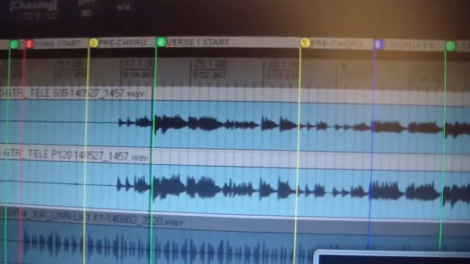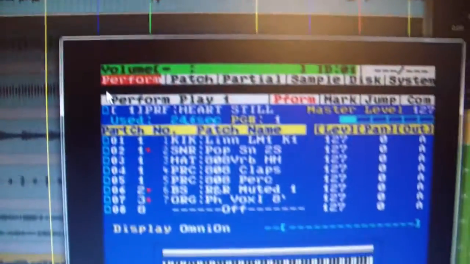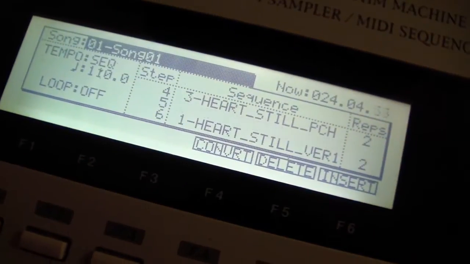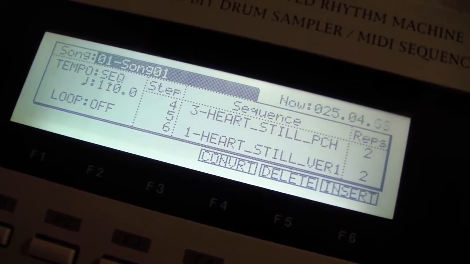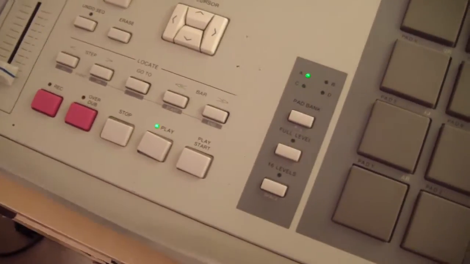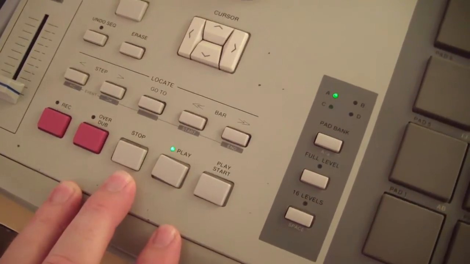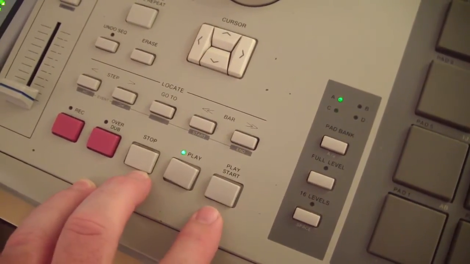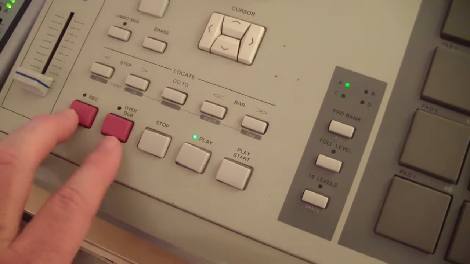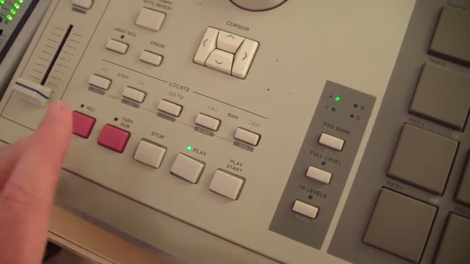You can see that the Telecaster track is in perfect time with the sequence from the MPC. Okay, now you're controlling Reaper with the MPC's transport controls. You can use play, start, play, or stop. The record buttons on the MPC don't control Reaper, but I'll show you how to do that in a minute.